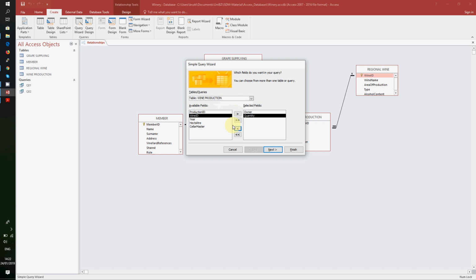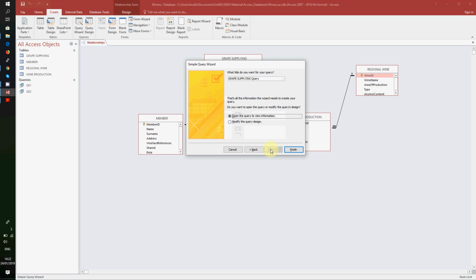No, the wine name is not here. So the wine production, sorry, it doesn't ask the wine name, but the wine production and the corresponding years. Okay, wine production ID and production year. Sorry. Next, Q03. Modify the query design.